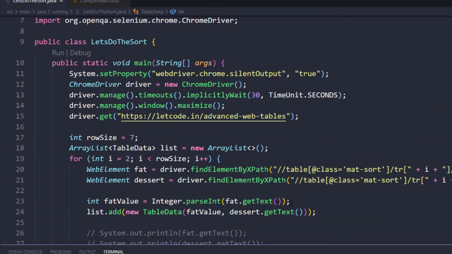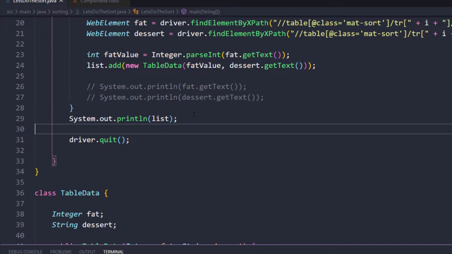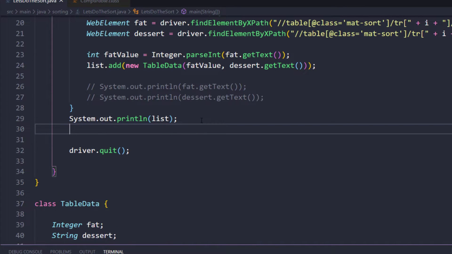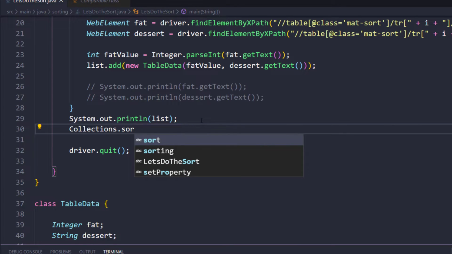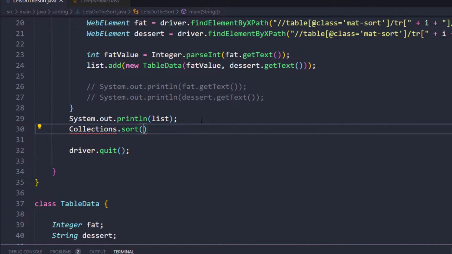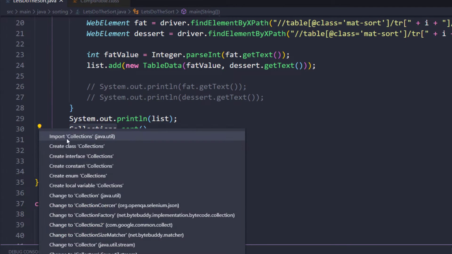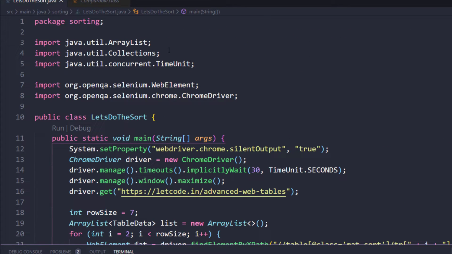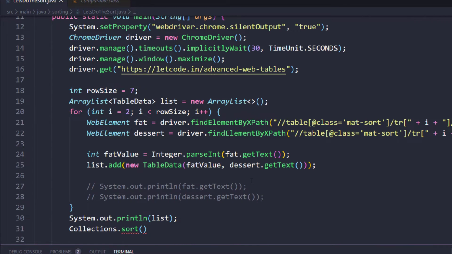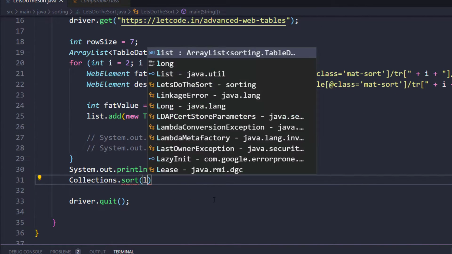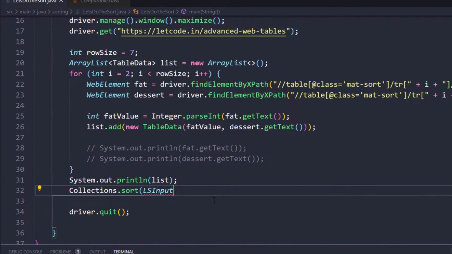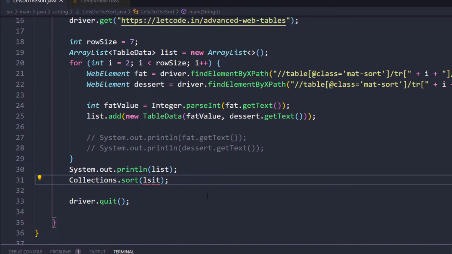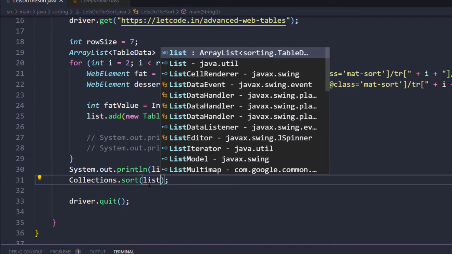So what I'm going to do is say Collections.sort. Let me import this. We have to import this from java.util. So here you can see Collections, java.util, right? Now here I'm going to pass my list, but again I have a challenge. Let me show you that. Okay, so it should be list, list, right?